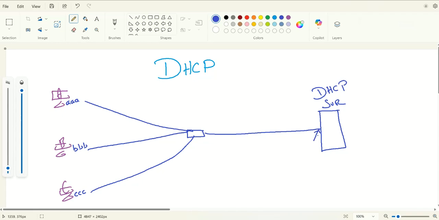And also the server will have an IP address manually configured. This is an IP address that I have manually configured on the server, and I have also enabled the DHCP service.